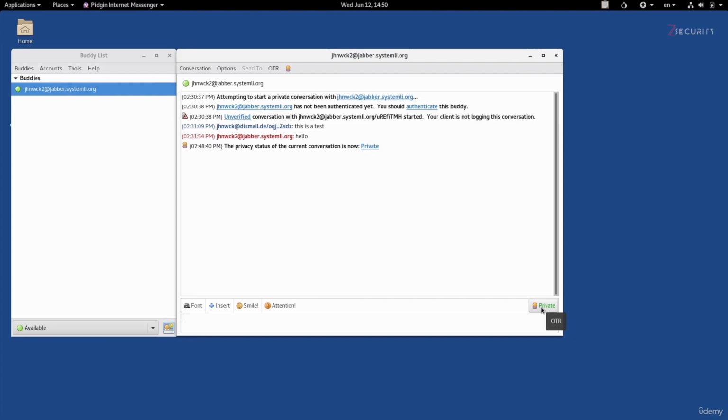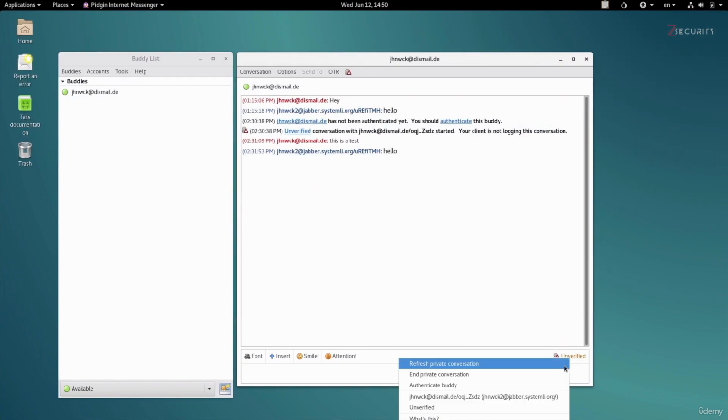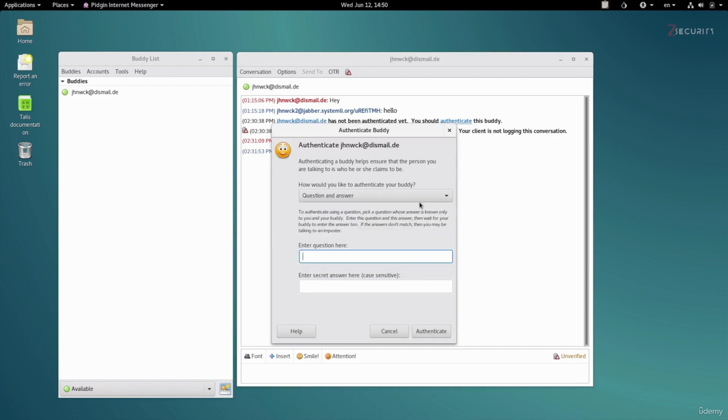Now, there are actually other methods to verify the other person. So if we go here and click on Authenticate Buddy, you can also choose a shared secret. So this way, you don't ask a question. You need to agree with the other person on a secret that you use to authenticate them. So you would only put the secret in here. They'll be prompted for the secret as well. And if you both put the correct secret, they will be authenticated.